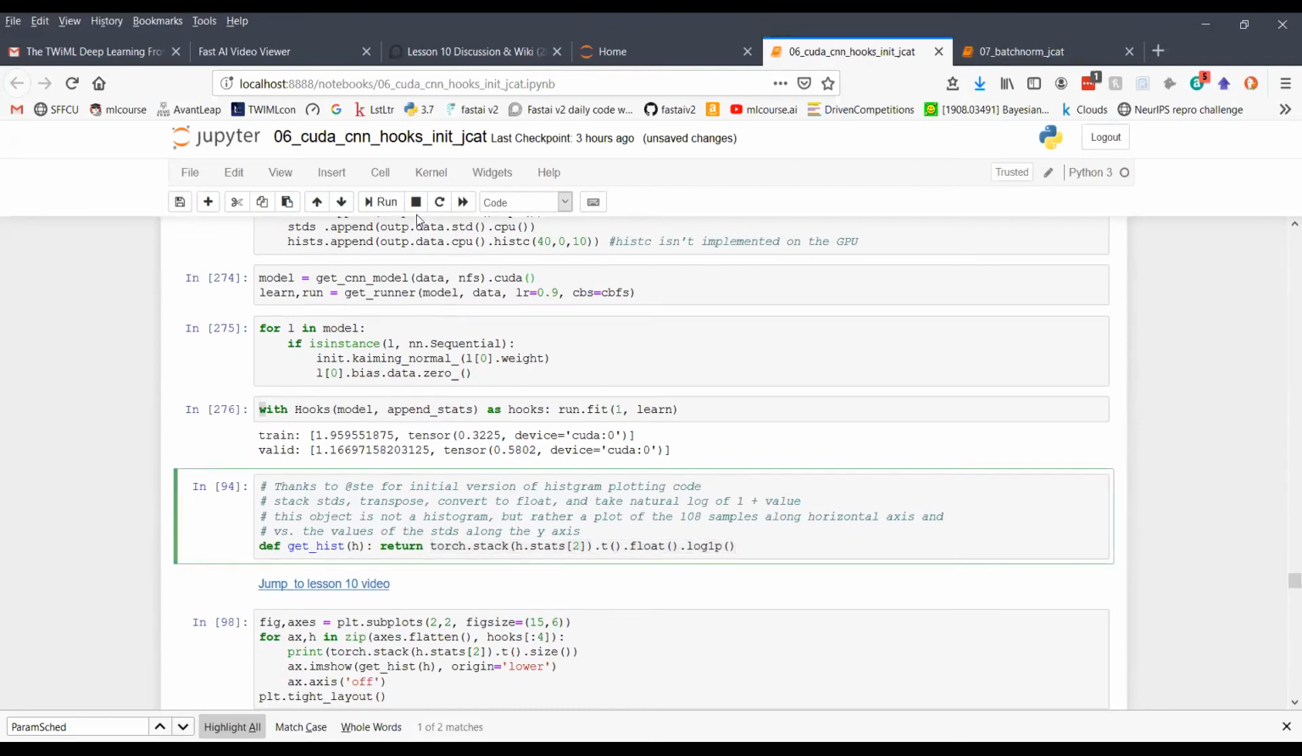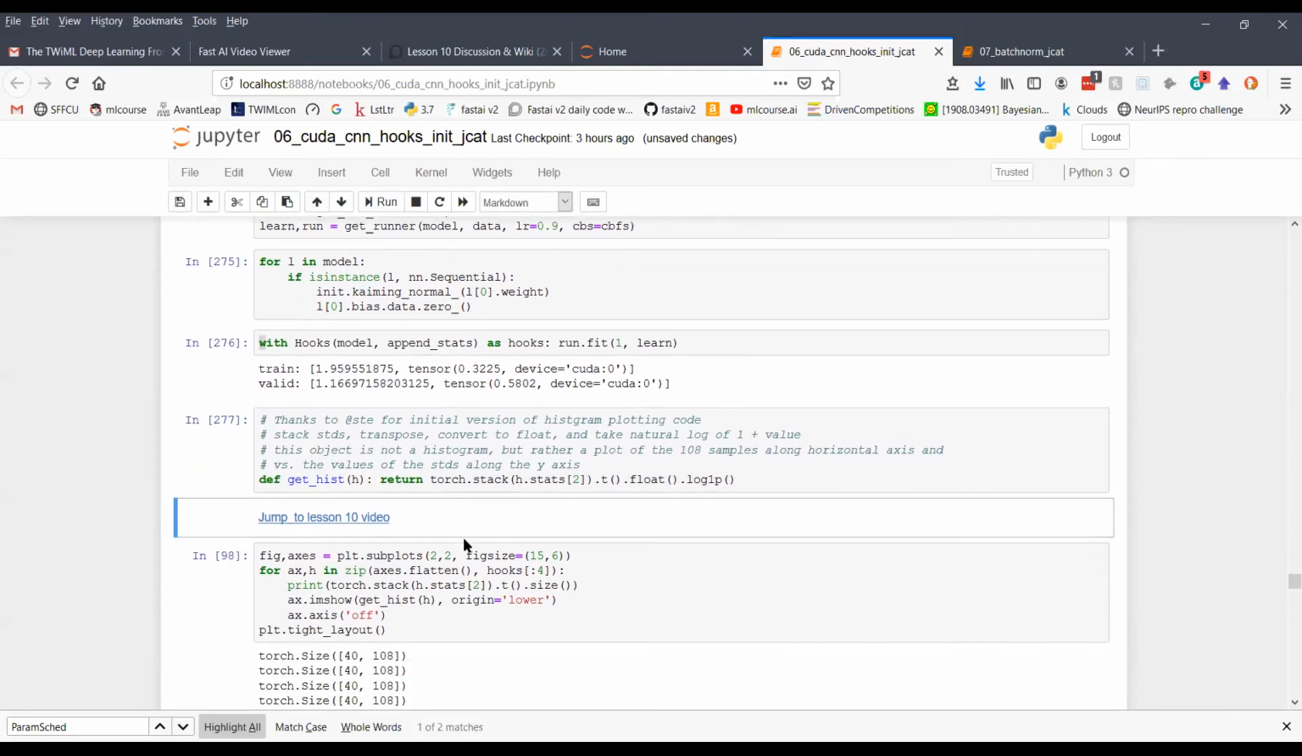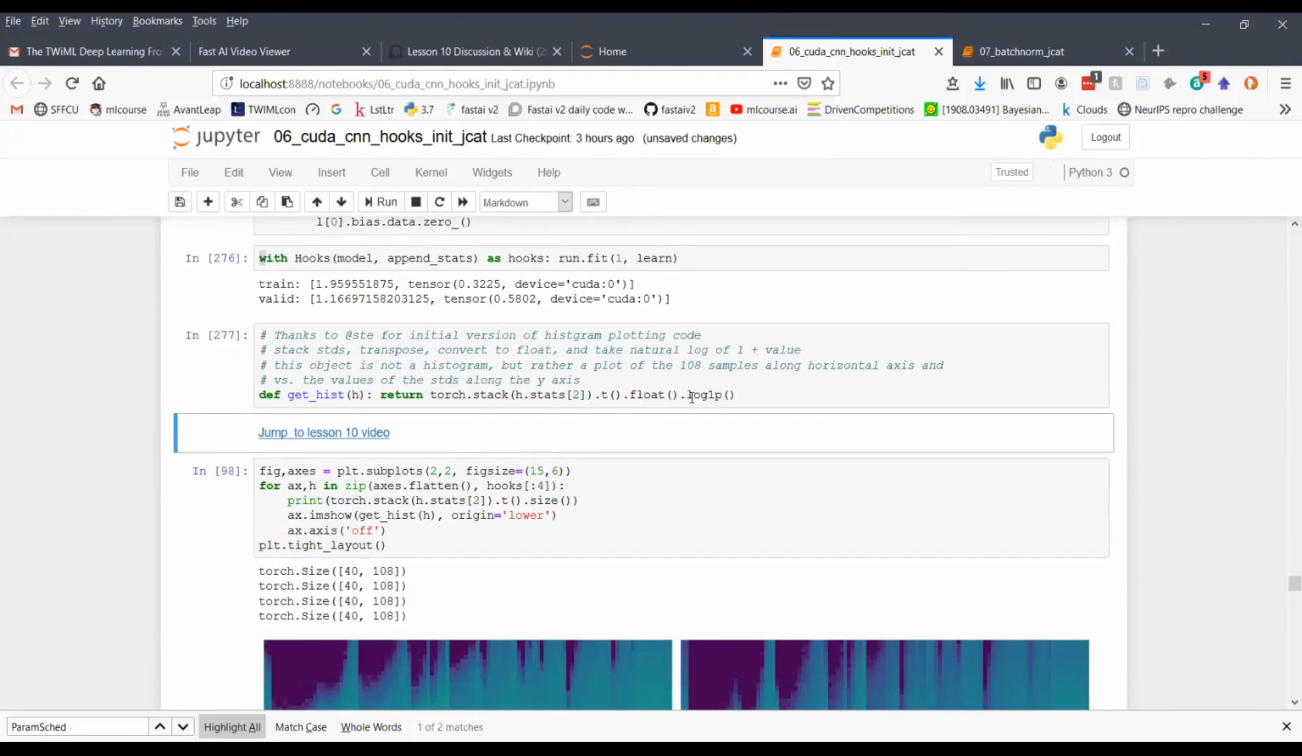Then get the histogram. I was looking at this function get hist, and I'm not sure that it's a histogram. I need to spend more time on this, but I didn't do that. This thing here is a really weird function. Log1p means take the natural log of the object and add 1 to it. That's what this log1p function does. Log 0 is undefined, so that's why you want to stay safe and use log1p. It just makes the thing behave.